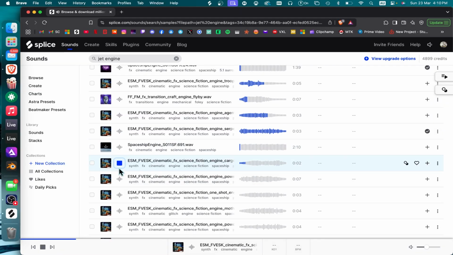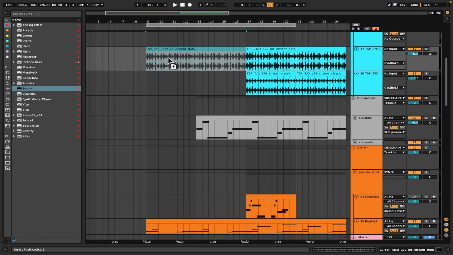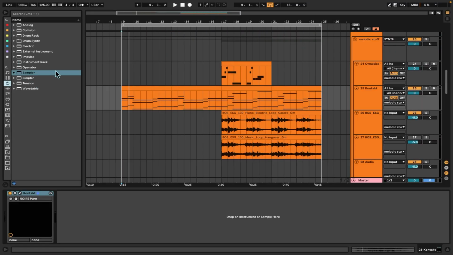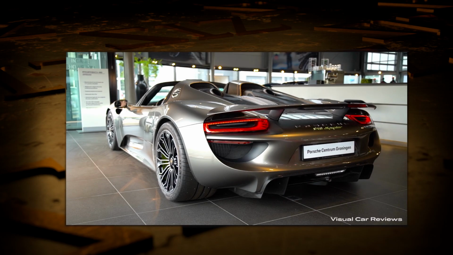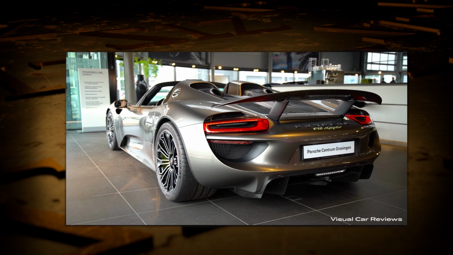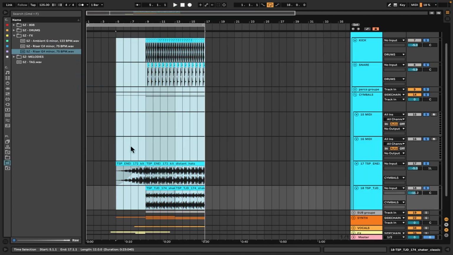And finally, I imported a couple of effect sounds: an engine sample to simulate the turbine spinning, and the sound of the rear wing of the car coming out that I found online. So here is what we have so far.